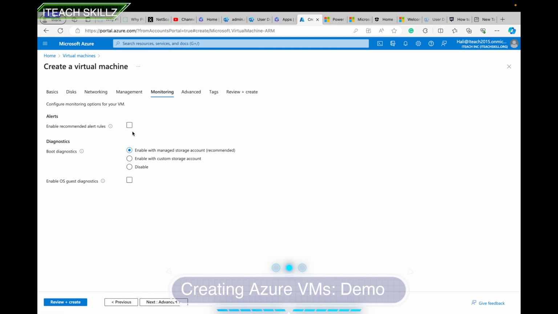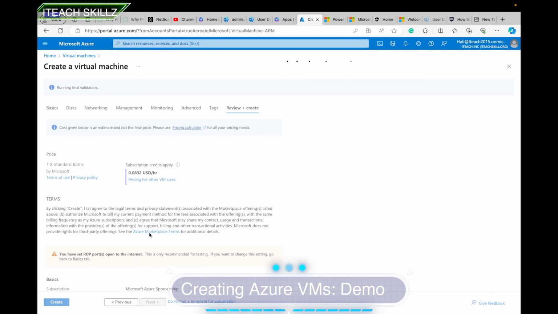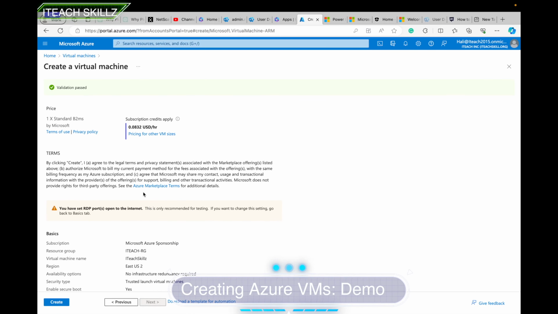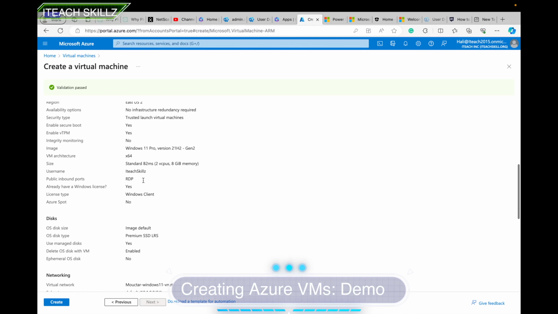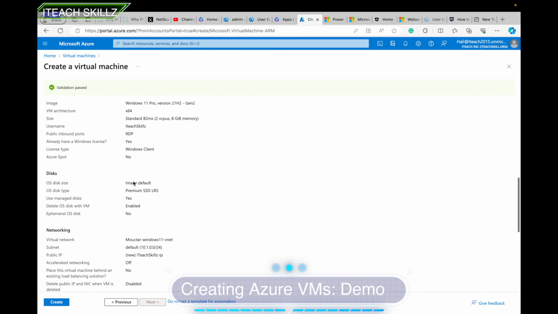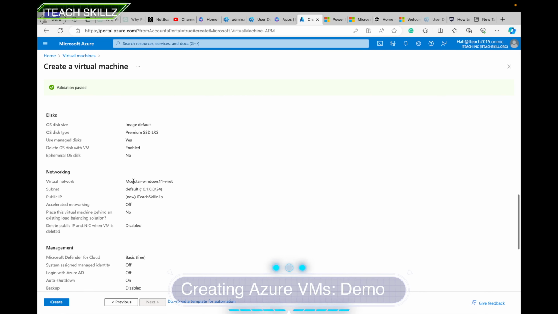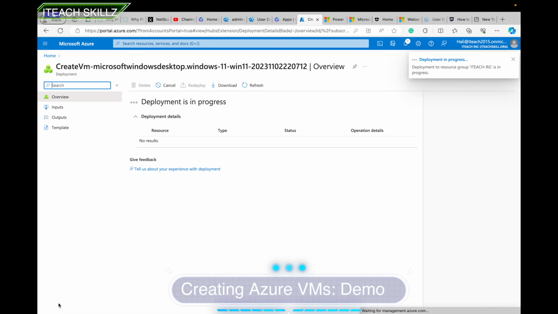And then you can see monitoring, where you can set up alerts. Advanced gives you advanced features, and now you can hit review. So ultimately this is how much the machine will cost us. This is the machine name, and on top of that, this is my username. RDP is enabled. So if you're happy with all your settings here, then you can go ahead and actually hit create. And if it has issues, then you can see it. So now once you hit create, it's going to go through.